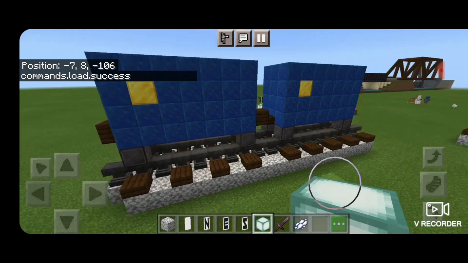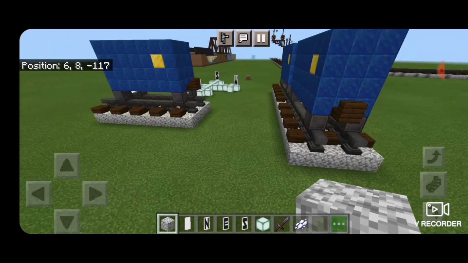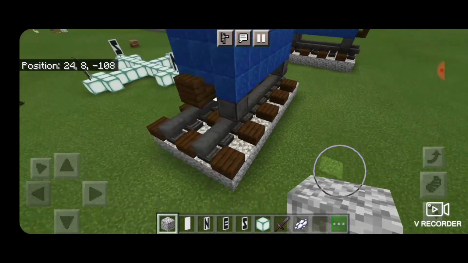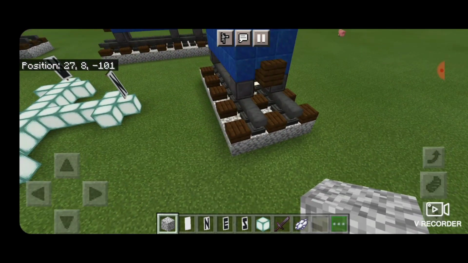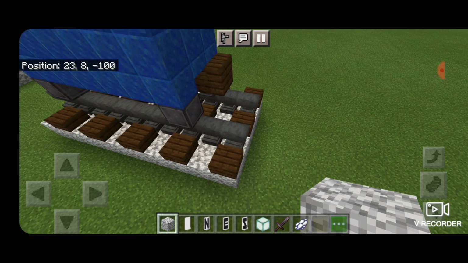So now we have 2 train cars. And this is really handy for our builds when we're doing passenger trains with multiples of the same coaches. Now over here we have some east-west tracks. So we're going to have to obviously stand in a different area to place it here.